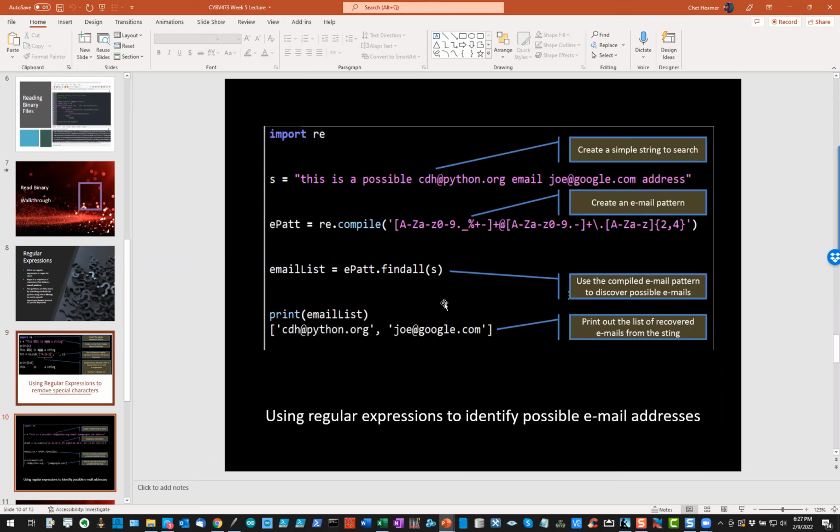So the next thing I might want to do is extract and find email addresses within a string, right? And I want to do that based on the structure of the email. In other words, a pattern that will match any email based on structure or based on pattern. So this is the pattern of a regular expression to be able to find an email address.